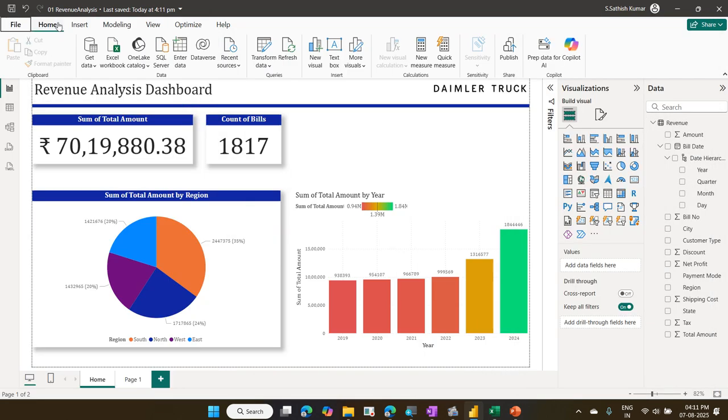Where will it be published? First is getting the data from Excel, transforming is in Power Query, loading is in Power BI Desktop, creating a report in Power BI Desktop, publishing in Power BI Service. So we have to publish it into Power BI Service online. So let us click on Publish.